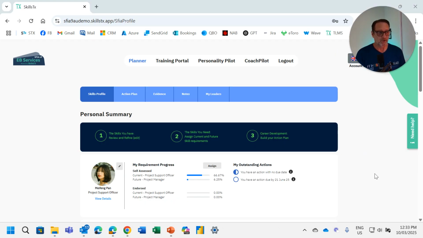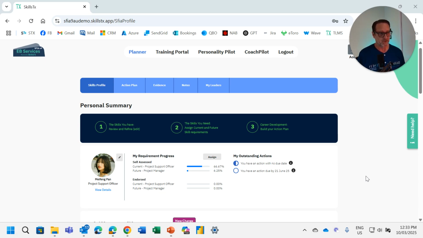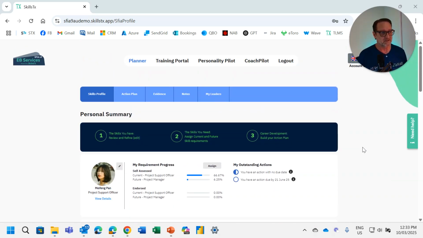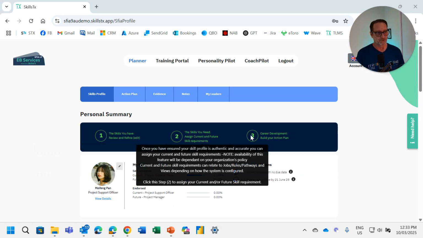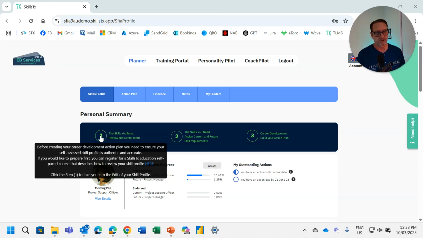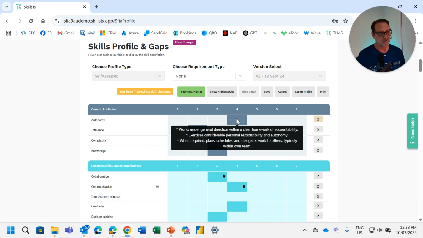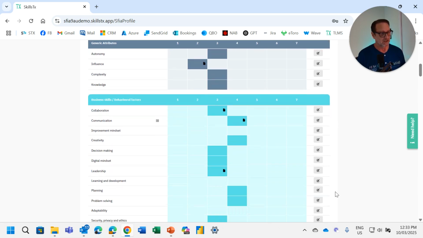So, one we prepared earlier. Here's a user, quite a fully populated user. They've been through the self-assessment. If I scroll down, they're actually on version 2, so they've already made some edits. Across the top here, 1, 2, 3, as I said before, these are fully interactive. I hover, it tells me what it means. I've even got a link to a training course. If I click it, it's opened up in edit mode, and now I can make changes, etc.